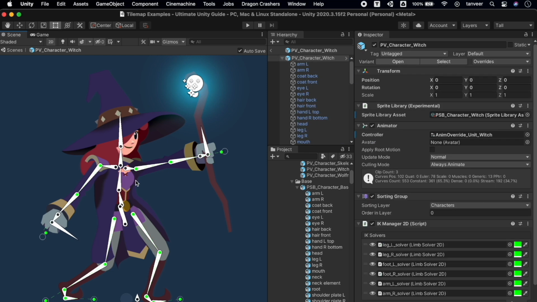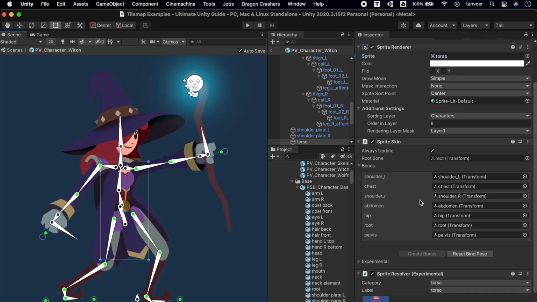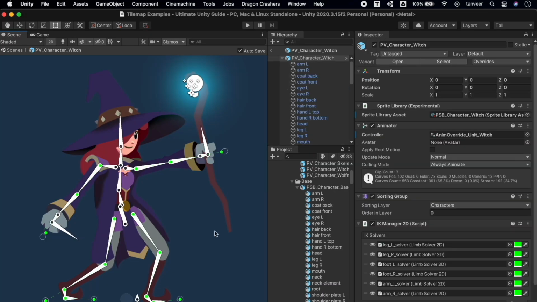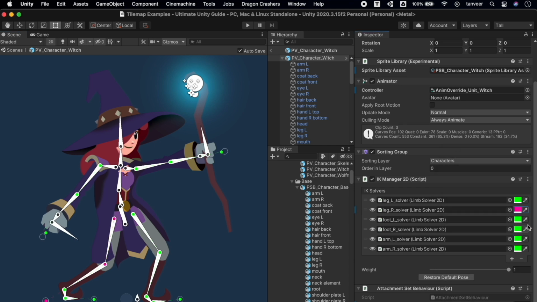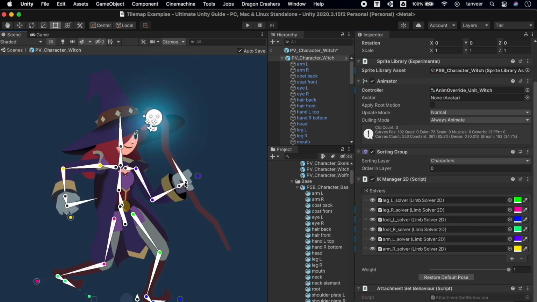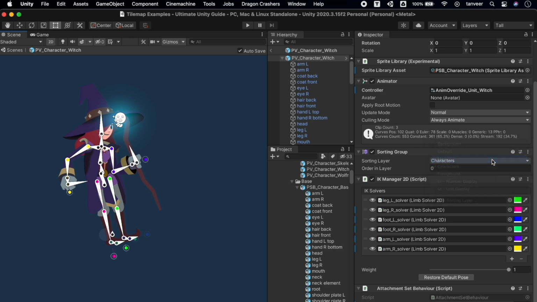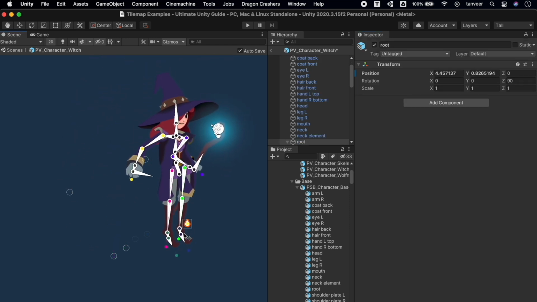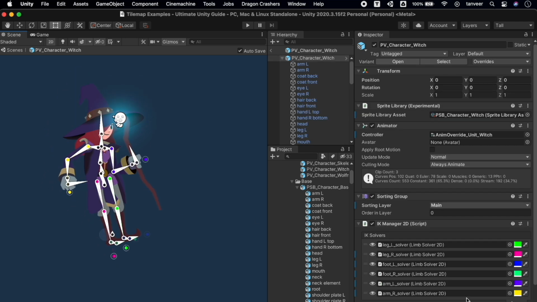We can also click on the body part to view the actual sprite. And we can change the color scheme in IK Manager 2D to differentiate different body parts. We can have different sorting layers and from here we can change the layers. And we can also change the weight of the character. And that was it for the 2D skeleton.